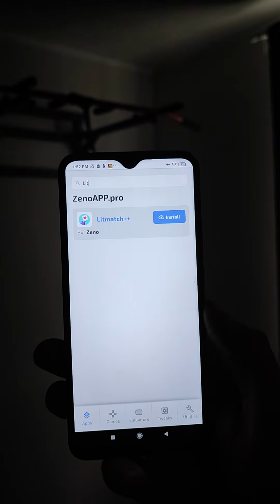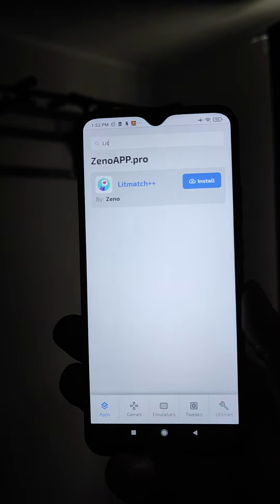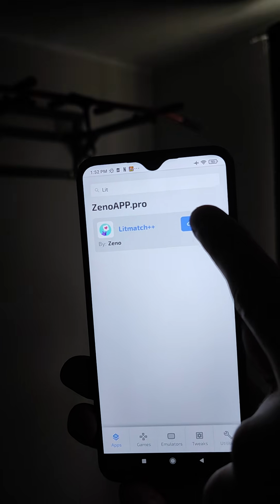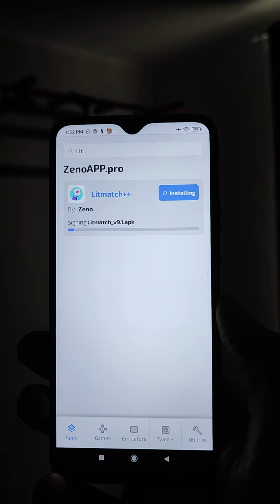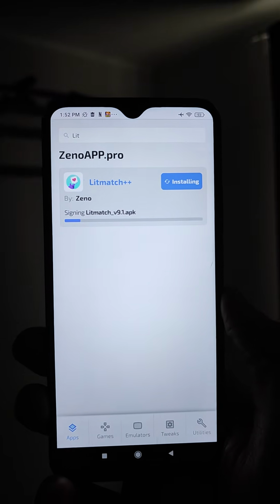As you can see, this is the application. All you have to do to install this application is click install, and now as you can see, our application Litmatch++ is already installed. So we wait to finish this process.